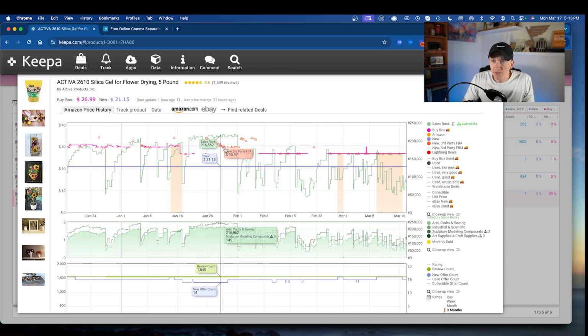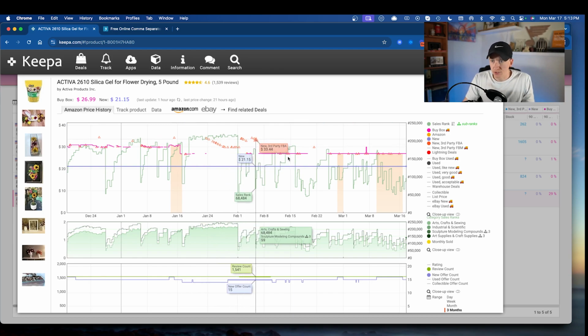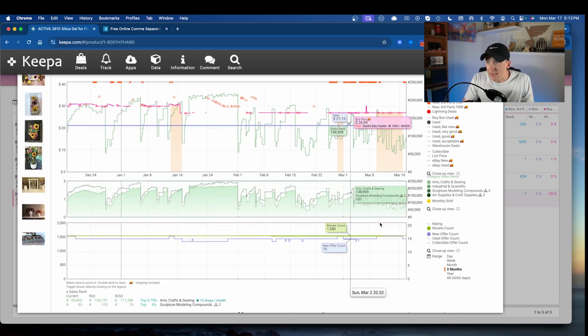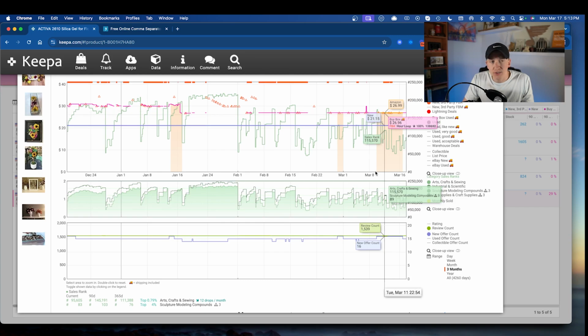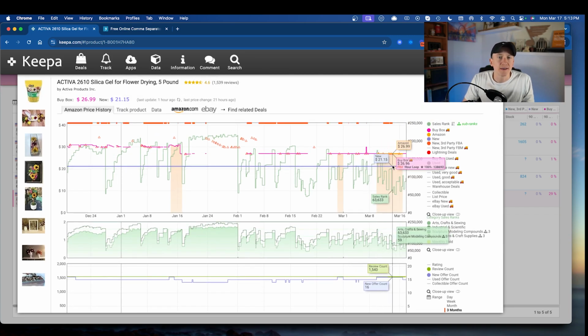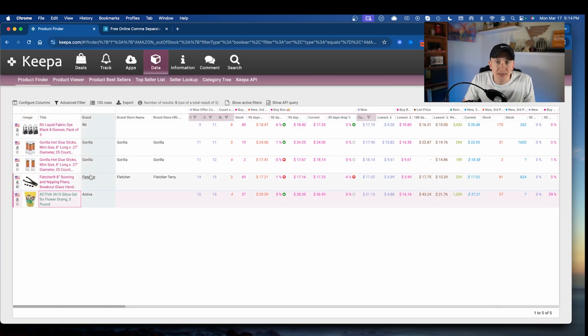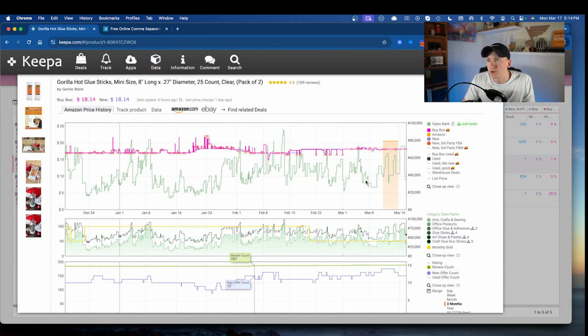You can see that there's been good FBA sales prices up around $30 or so. Multiple sellers on this listing. Amazon has come in and out at this price, so that's a little bit concerning, because usually we want to see that these are good arbitrage opportunities, and if Amazon's at the same price, then that may not be the best opportunity there. Take a look at these Gorilla Glue sticks.